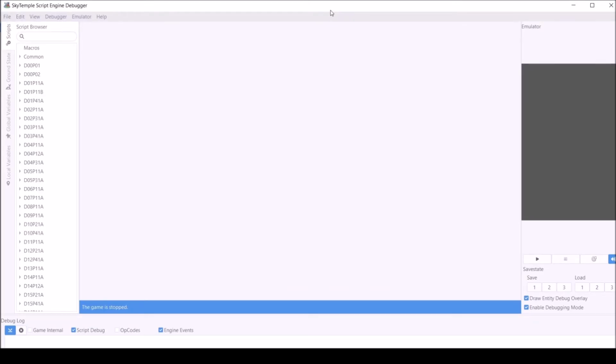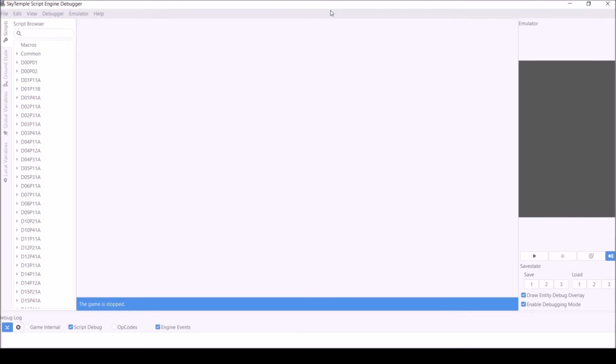From here, there's a couple ways you can proceed and shortcuts you can take that are out of the scope of this video, but I'll just go through the method that will probably make the most sense to people that are unfamiliar with SkyTemple. This starts with using the built-in SkyTemple emulator's debug mode. Make sure that enabled debugging mode is checked.